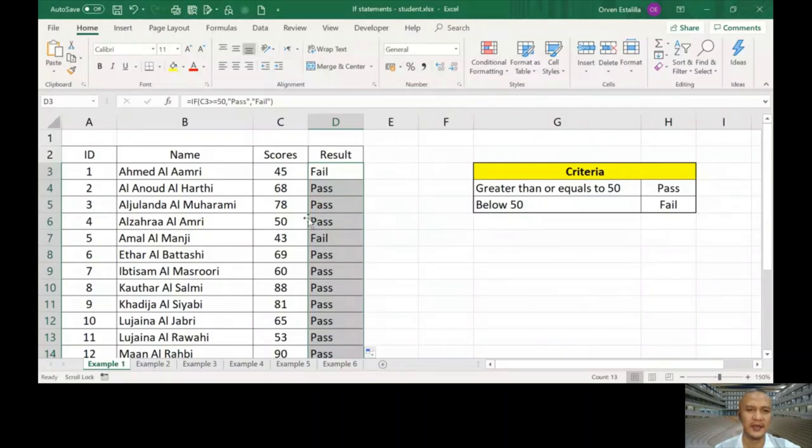Okay, so what we have done is our example number one. So again, just two criteria. Okay, value if true, value if false. Value if true, value if false. Okay, now let's see another example.